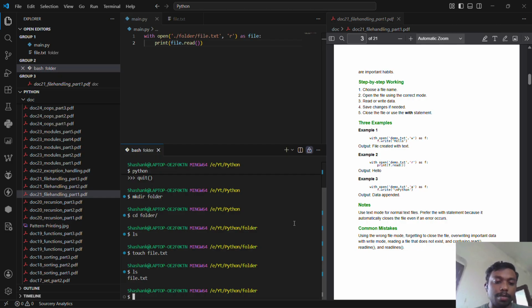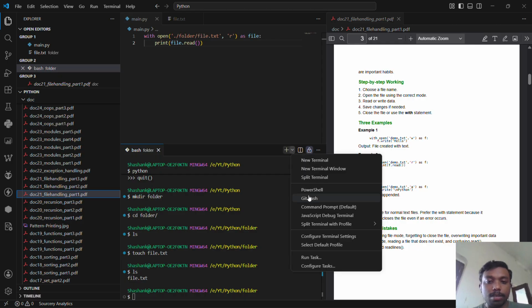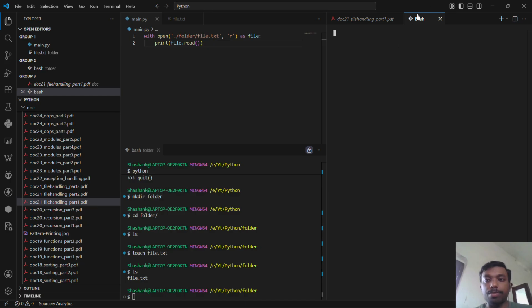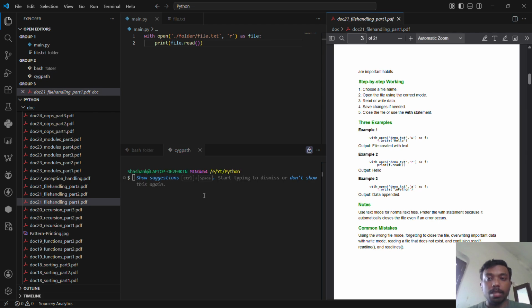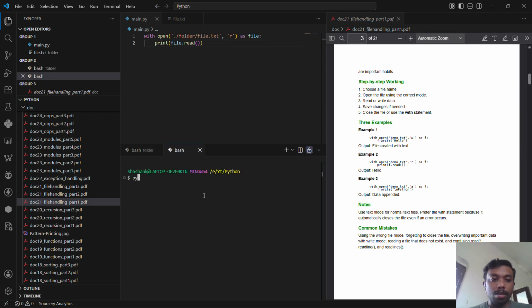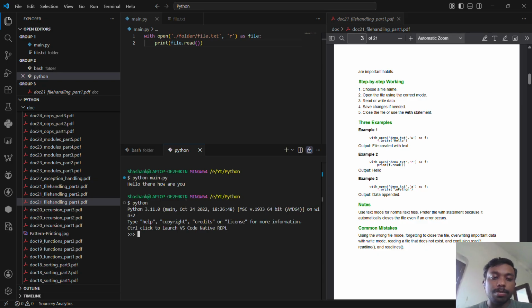Let me open a Git Bash terminal for this. Now if you run python main.py, you can see that we got our first output, hello there, how are you, in our terminal. Okay, this is how we have read the file.